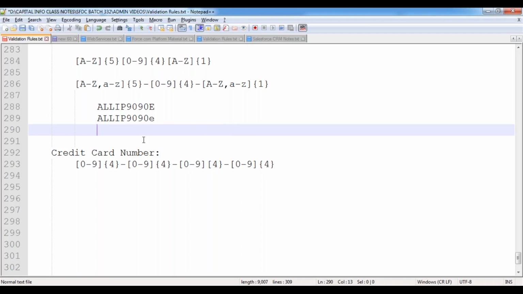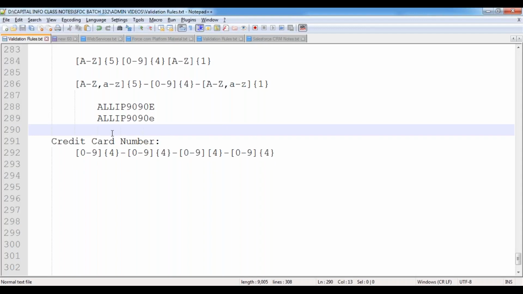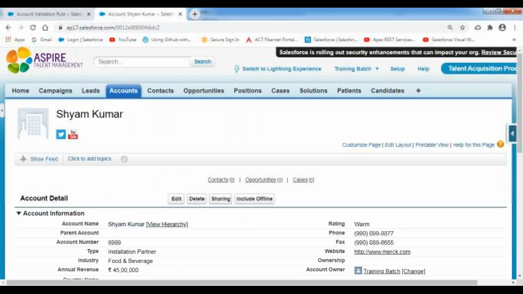Okay. So now let's see how we can prepare this validation condition in this case by using this regex function. For example, I have a field called PAN number.